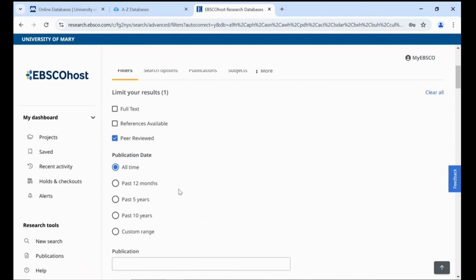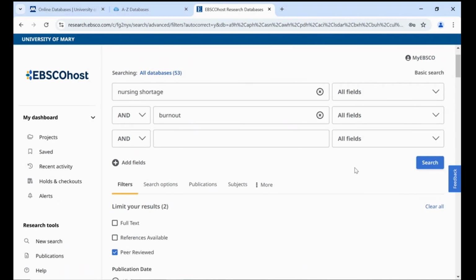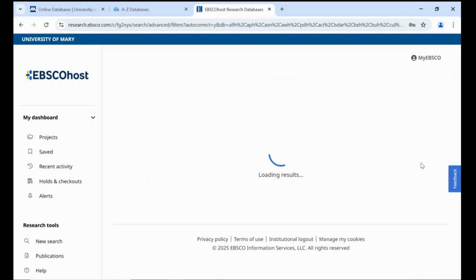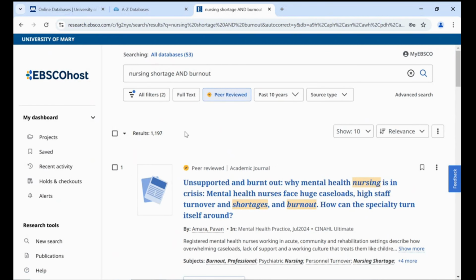Another thing that I like to play around with is this publication date option here. Generally, within the health sciences, we're always going to want things that are the most up-to-date, the most current. So for any topic within health sciences, you're probably going to want to change the publication date to be the last 10 years or the last 5 years. So we'll go ahead and do that here. Let's see what kind of results we get. We're going to go from about 28,000 results to just over 1,000. So these ones are probably a lot more relevant for us.